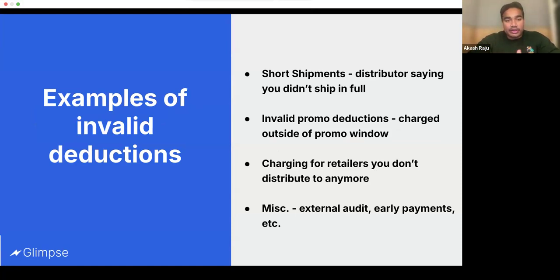This is when a distributor says you didn't ship in full. Say you send X amount of units to KeHE or Unify that then gets sold to retailers from a purchase order that you received. You can get hit with a deduction saying that you didn't ship in full, even though you know that you shipped in full.